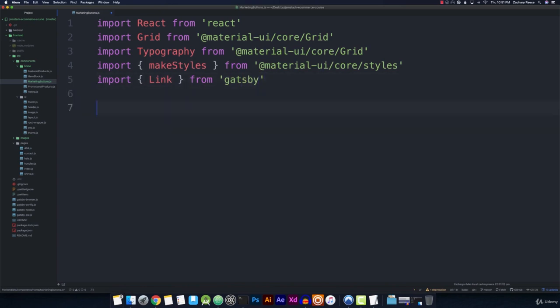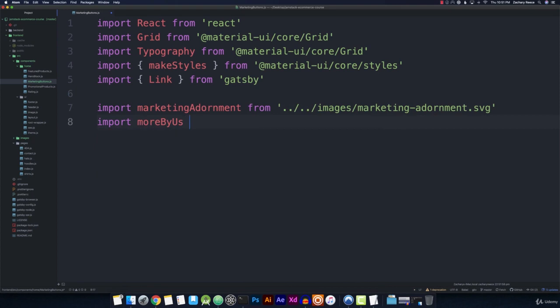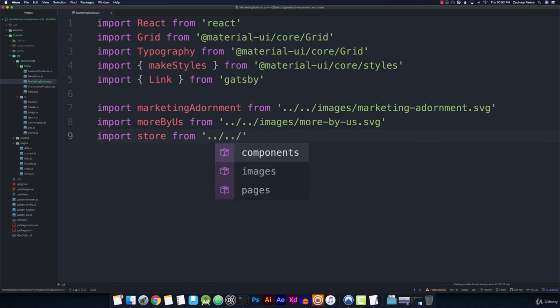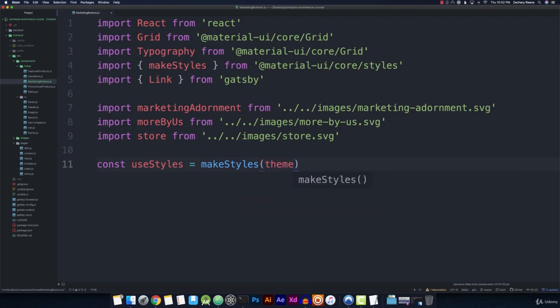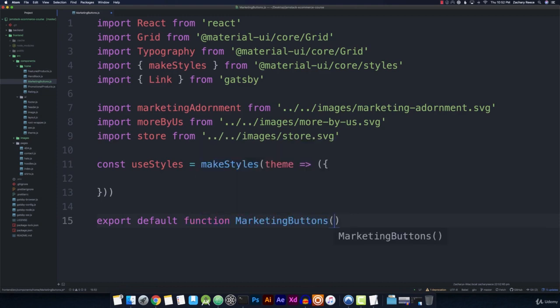Then we'll need our three images. The first, we'll import the marketing adornment from the up directory, images/marketing-adornment.svg. And that'll be the background for our buttons. And then we'll import the more by us from the up directory, images/more-by-us. And lastly, we'll need to import the store icon from the up directory, images/store.svg. Then we can create our constant of useStyles equal to makeStyles called, getting passed a function, receiving the theme, and we can open that up to automatically return our style object. And we'll come underneath and export default our function MarketingButtons and open that up.